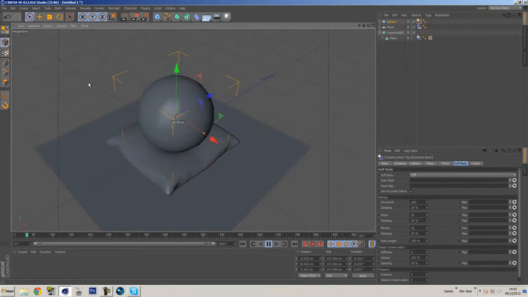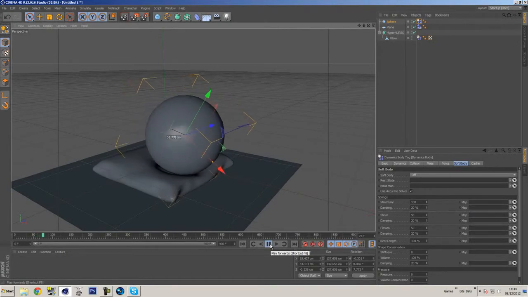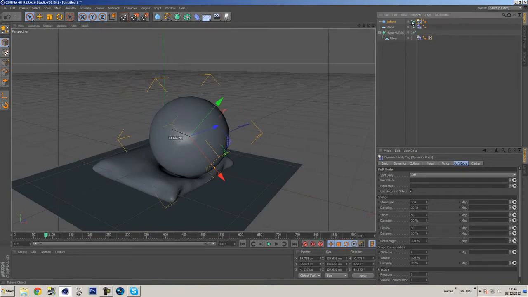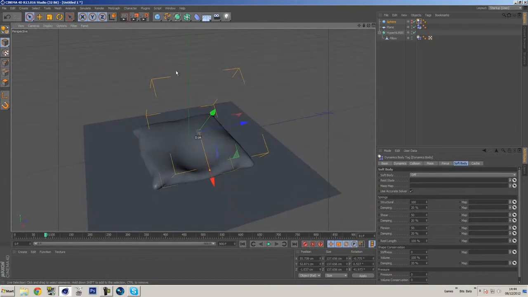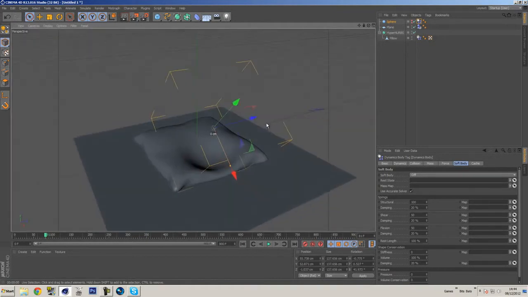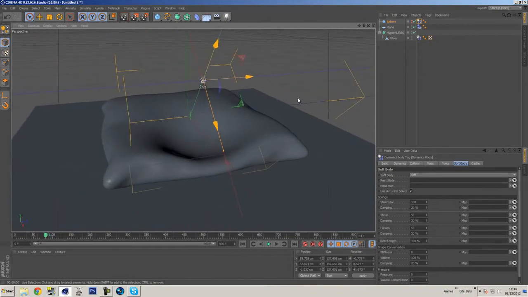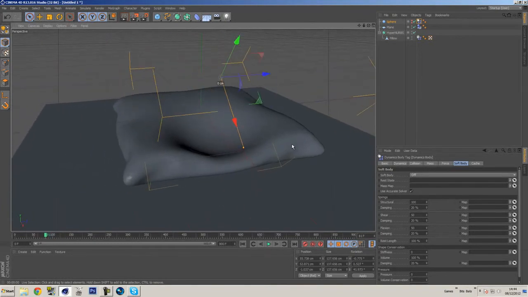Let's turn off the lines so we can actually see what's going on. So let's pause it right about there. Looks pretty cool. So let's turn off the visibility of the sphere. There we go. So now if we render this out, you can see it looks like someone's been sitting on this, and it looks quite cool. If you're going for a visualization like a worn pillow or something like that, this could work very well.